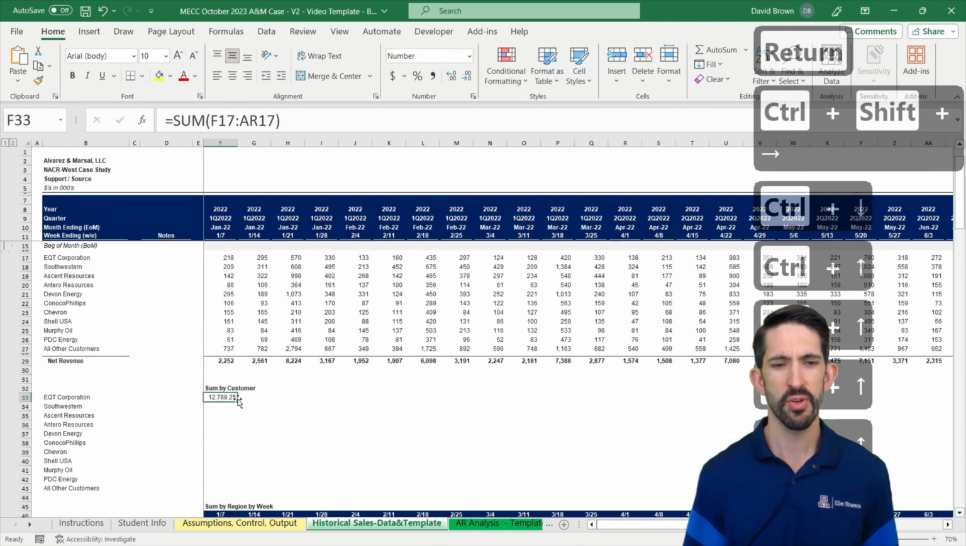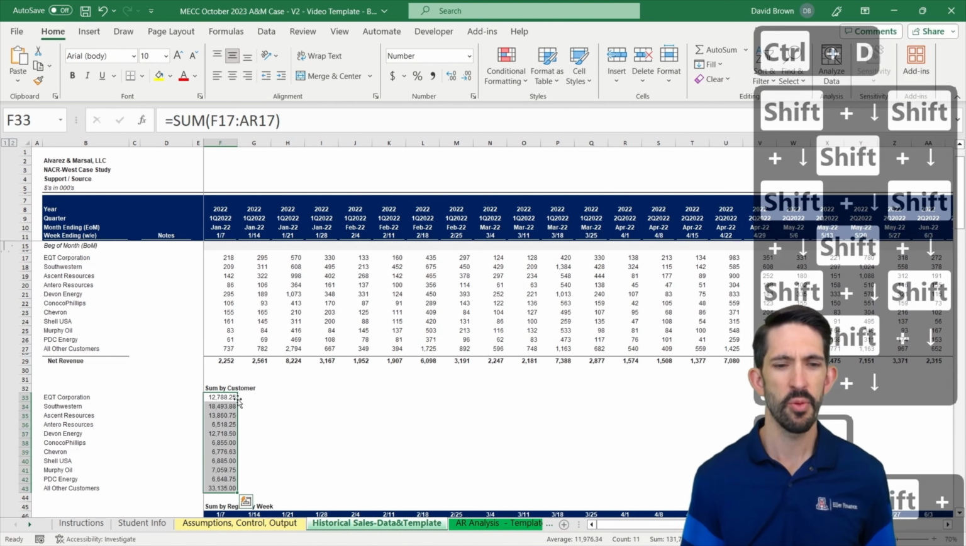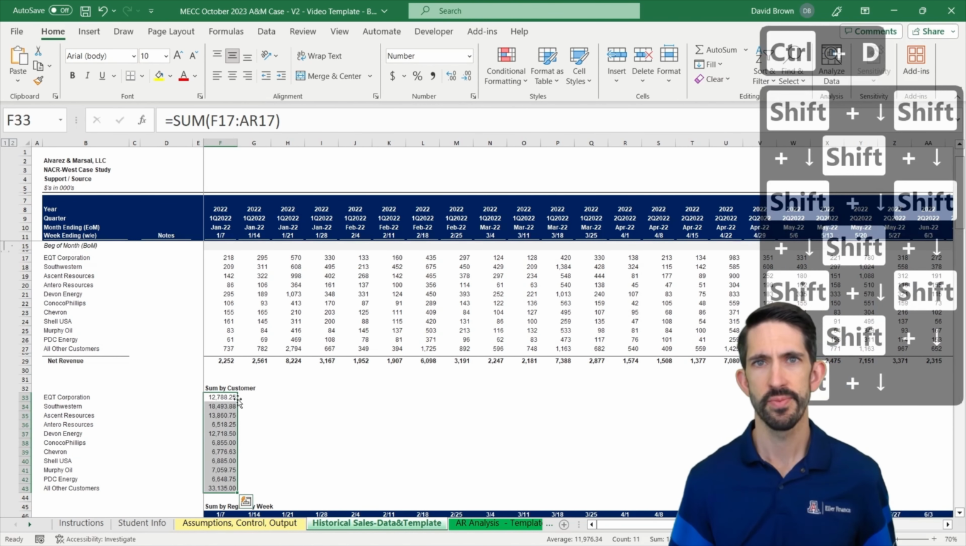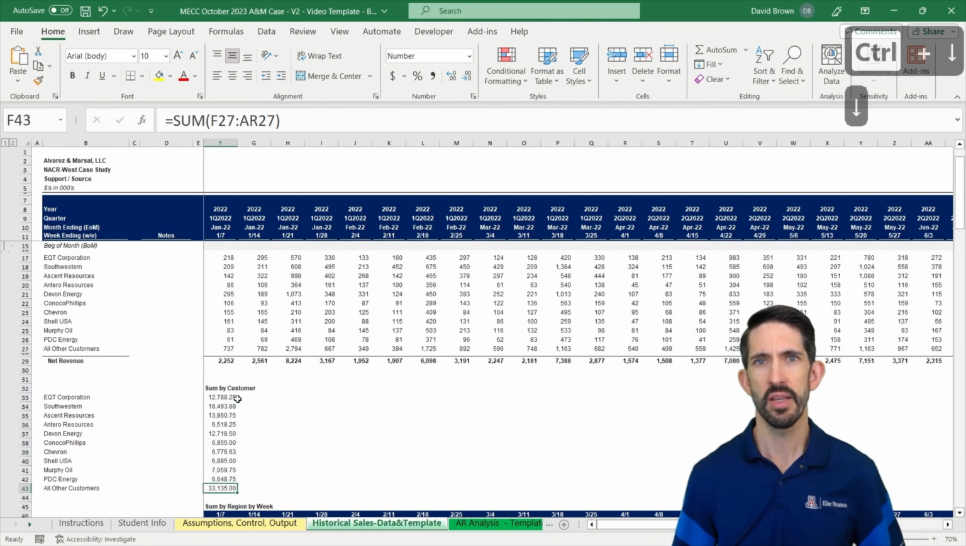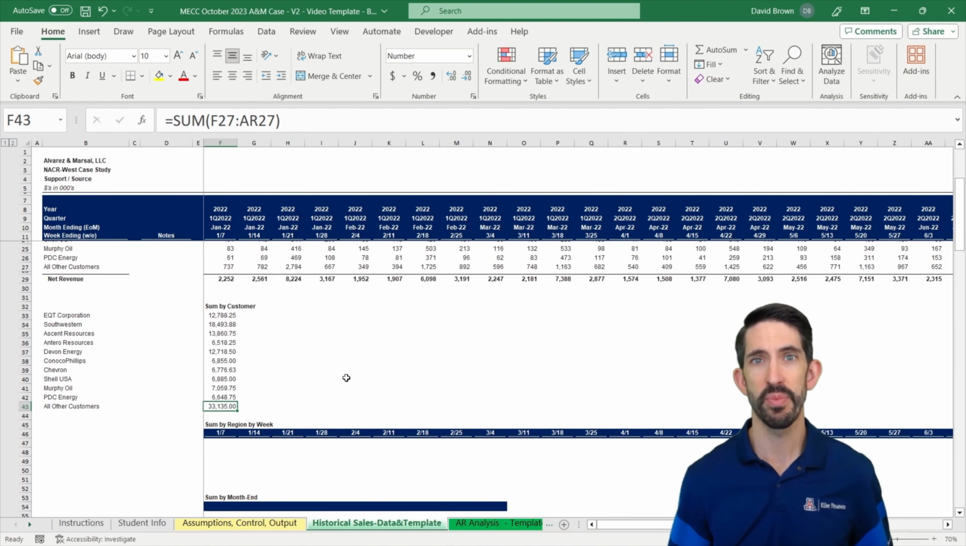All right, when we sum across each row, we can then copy that down, and we have our sales for each customer. This is just at a high level: how do we use the sum function to sum across all of our data? Where it starts to get more interesting is when we sum by things like region.